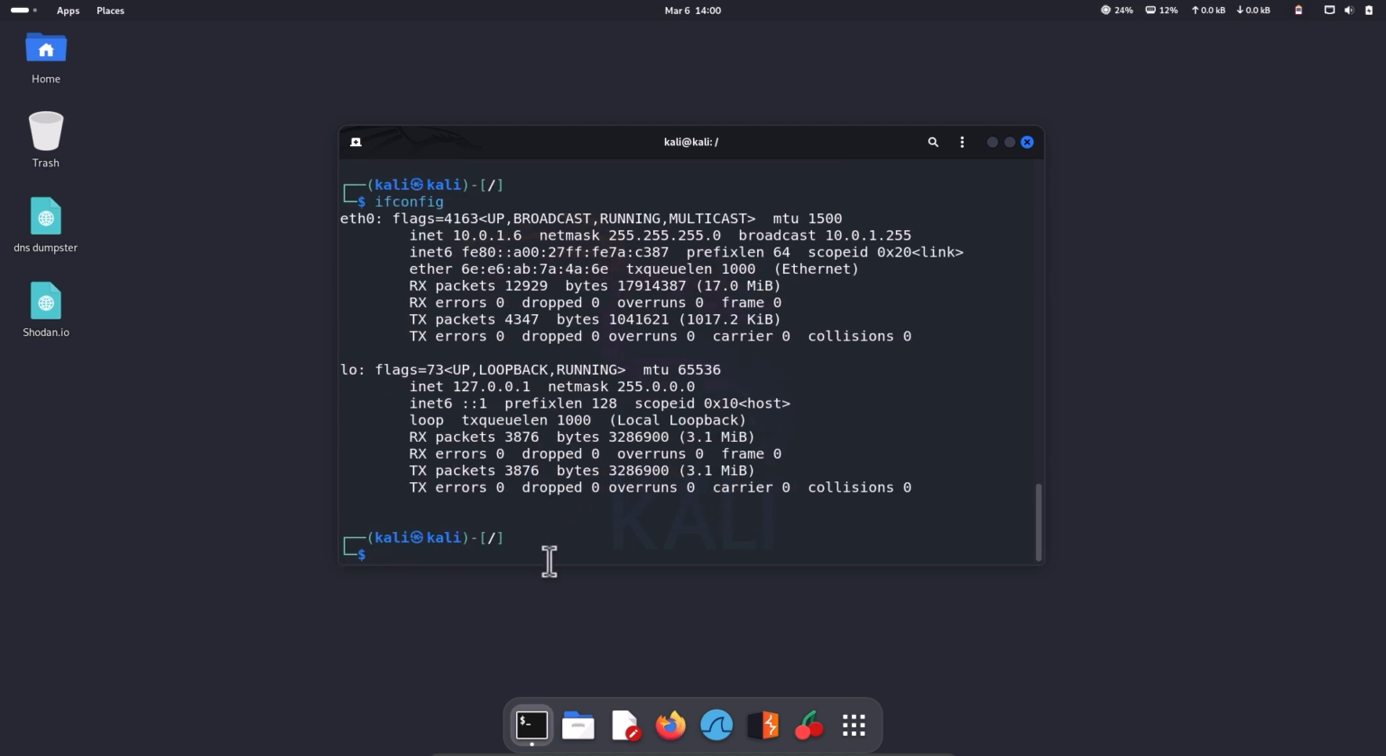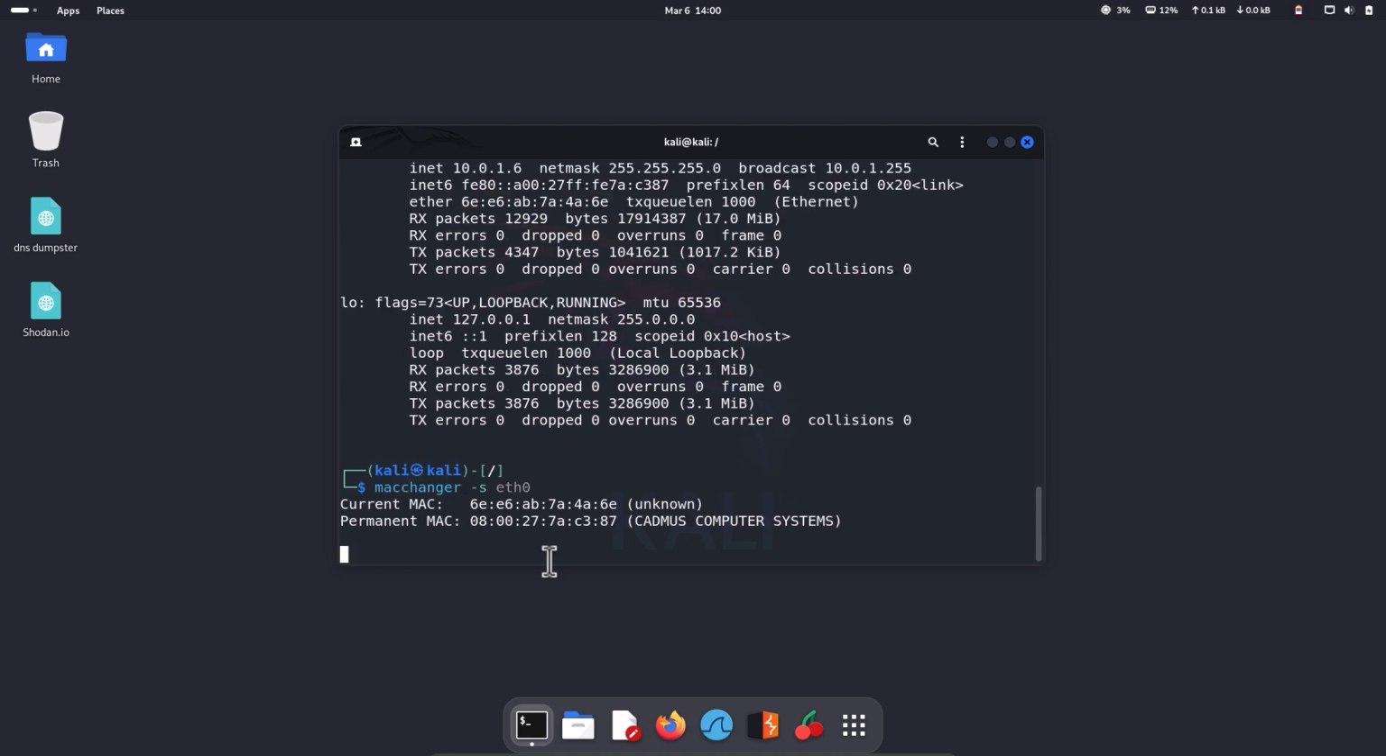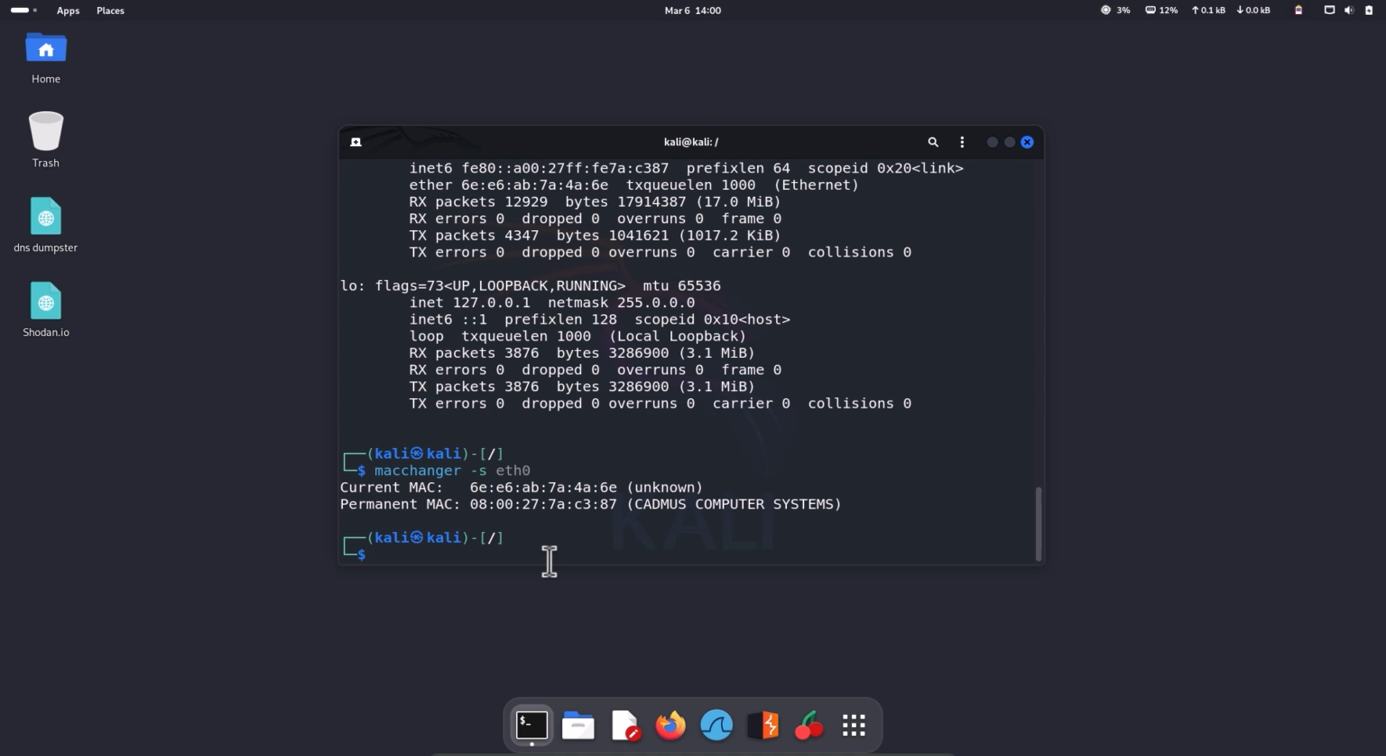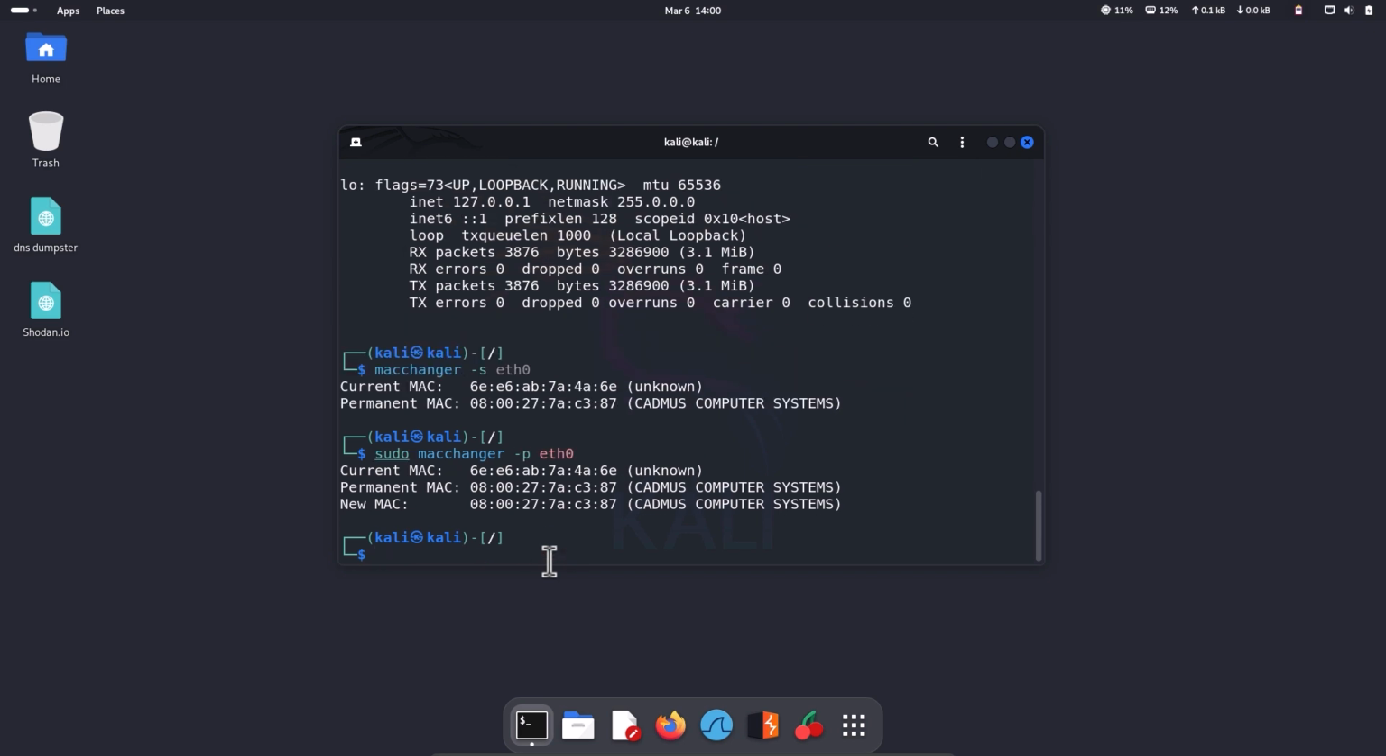4A6E. Now let's reset the MAC address, although it will be reset when the system restarts, but to reset it, sudo macchanger -p and eth0. So the current was this one, permanent is this, and the new MAC address is the same as the original one, which is the permanent MAC address.